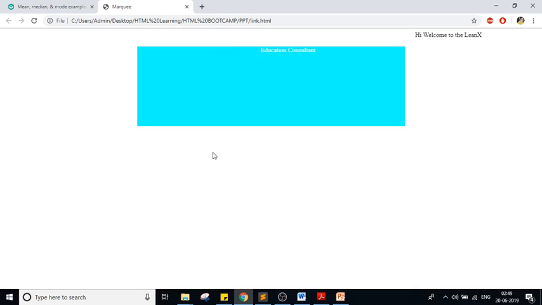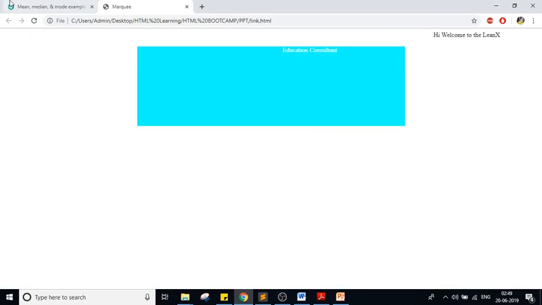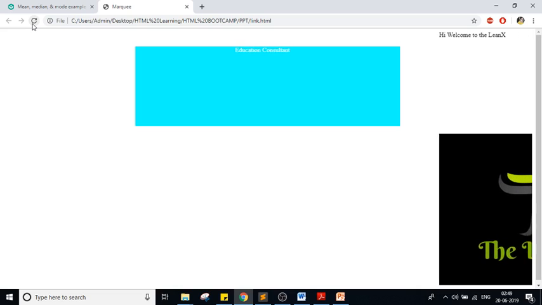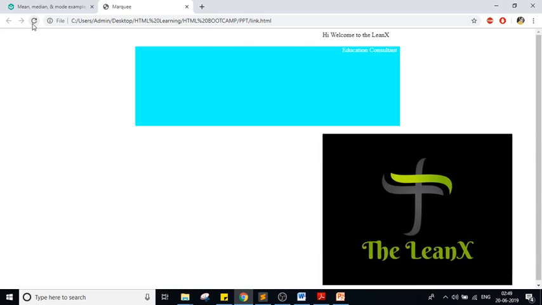Or if there is no image, then it will never come. So we have a marquee tag, we have an image, and you made a mistake while writing source. So it's not scr, it's src. If we again run it, now finally we can see the image is coming.